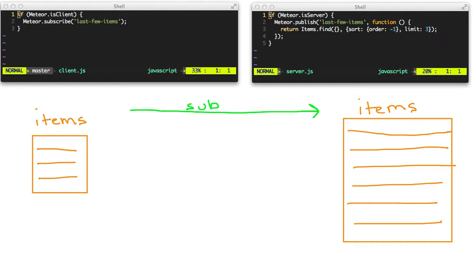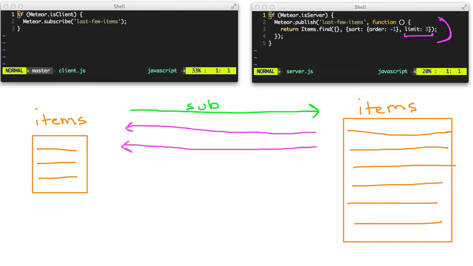Then the server is going to run this publish function. So let me change the color here. And it's going to send back the initial data set. So in this case, we're going to have 3 documents, and what it's going to do is to send 3 messages back to the client, 1 for each document. These messages are called added messages. So we'll send 1 added message for each document in the results set.